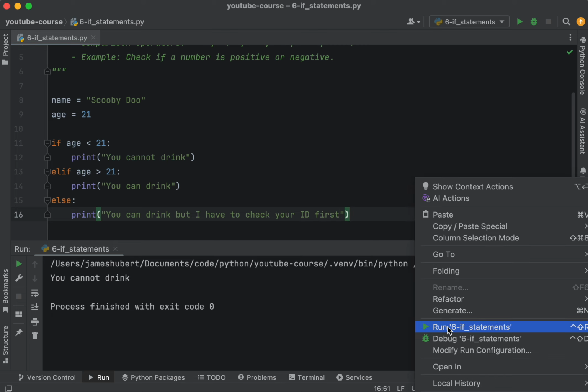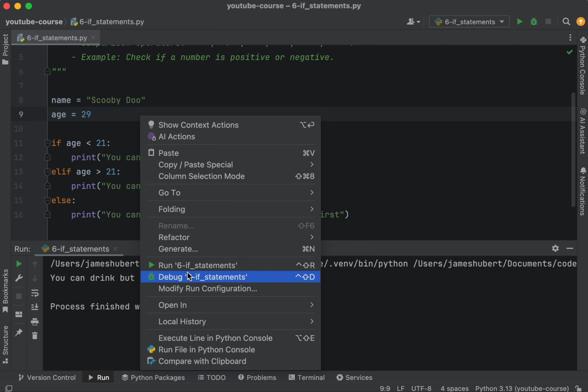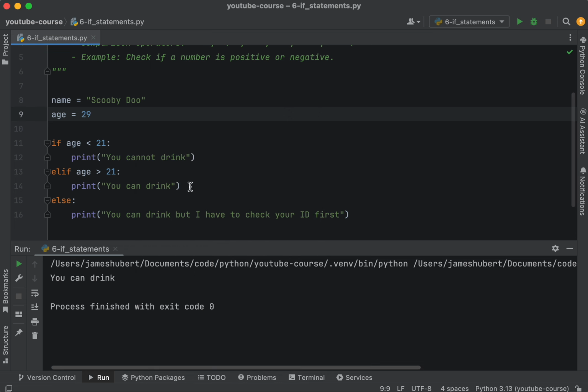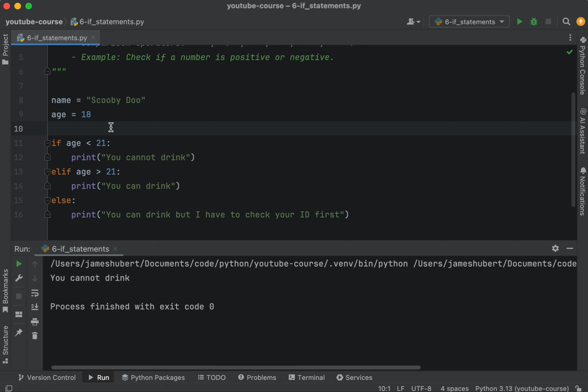And we're going to run this. The person's 21, so the else statement triggers. You can drink, but I have to check your ID. Now, let's change it back to 29. You can drink because 29 is greater than 21, and if I set my age as 18, you cannot drink because 18 is less than 21. So here we have an if statement, and we can also use else if or elif and else to trigger when there are any outside cases.